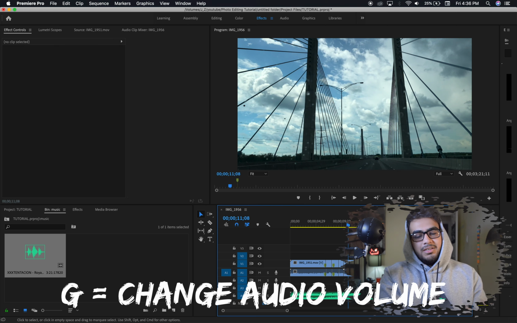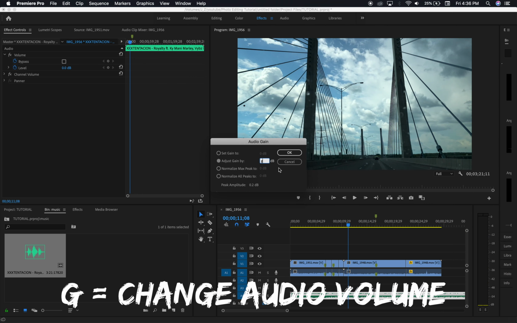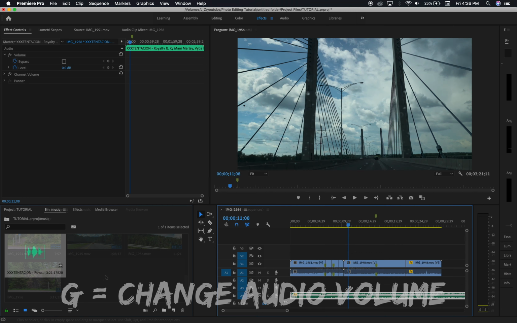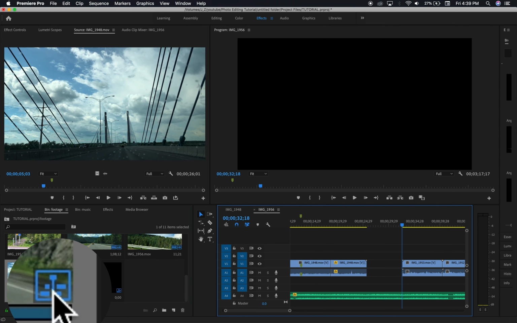If you want to change the volume for audio, what you do is press G. Just set it accordingly. So let's say you accidentally just removed your timeline, right? Whichever one has this icon on it, you just double click and then you're gonna get your thing back.